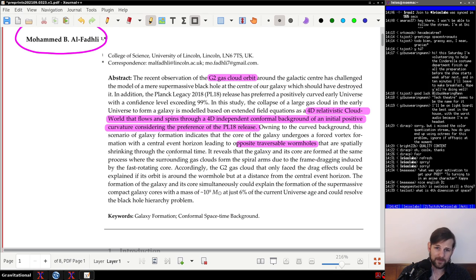It reveals that the galaxy and its core are formed at the same process where the surrounding gas clouds form the spiral arms due to the frame dragging induced by the fast rotating core. Accordingly, the G2 gas cloud that only faced the drag effects could be explained if its orbit is around the wormhole but at a distance from the central event horizon. Man, I can't read today.